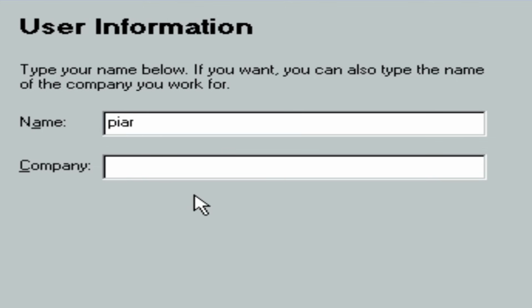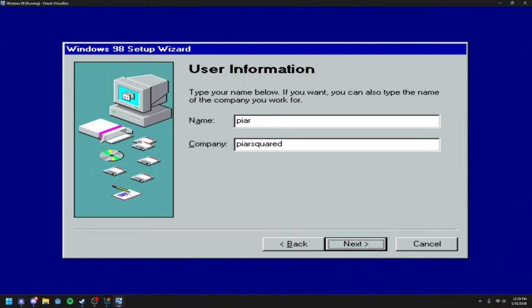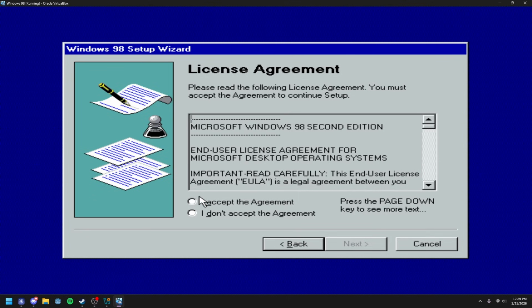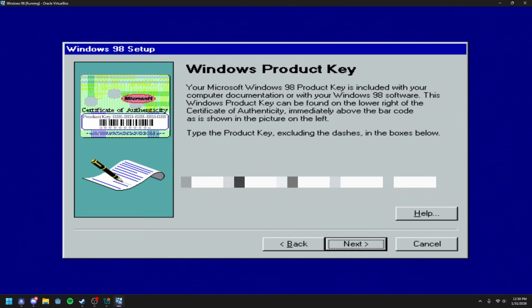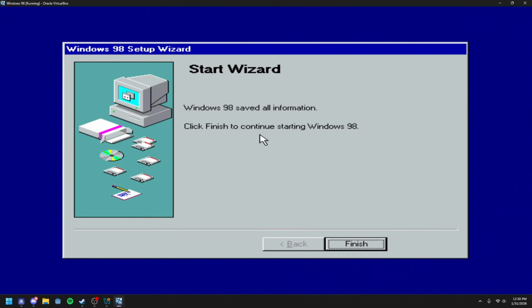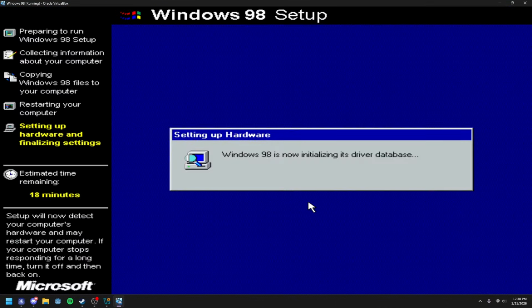Name, PyR. Company, we are working for PyR squared, which is technically the truth. I would never lie about that. I'll read that later. That doesn't concern me. Okay, here is where I'm going to use my totally legit product key. Okay, here's my definitely working product key. Let's go. Alright, so we can finish.